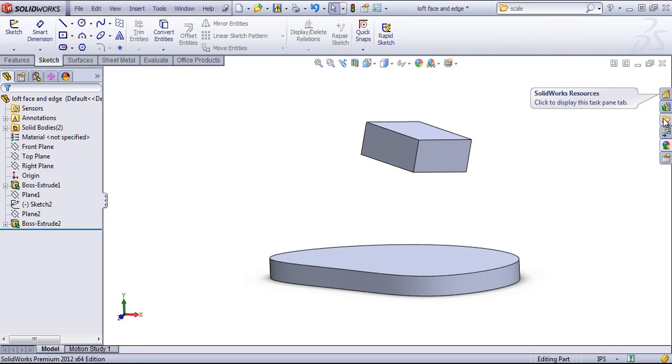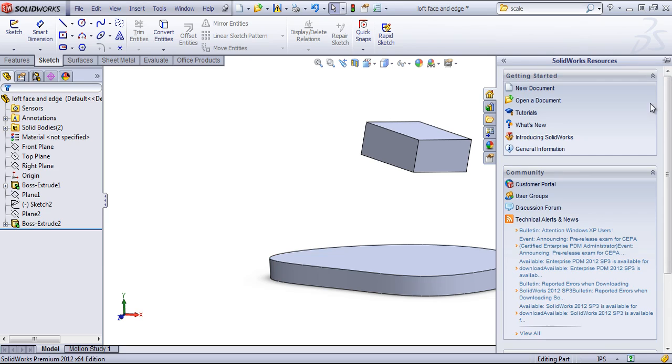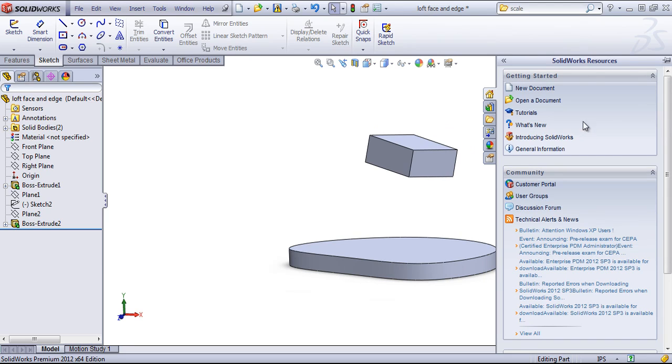To the right is the task pane. The first option is SolidWorks Resources, and if you're new to SolidWorks, it's generally good to go through these various things, as well as the tutorials that are available.